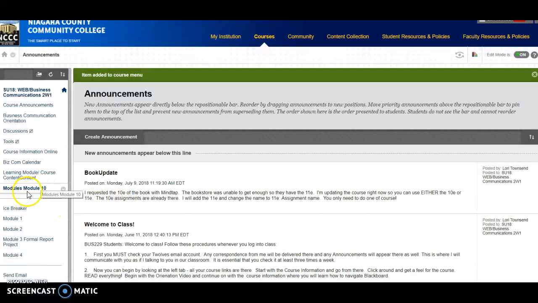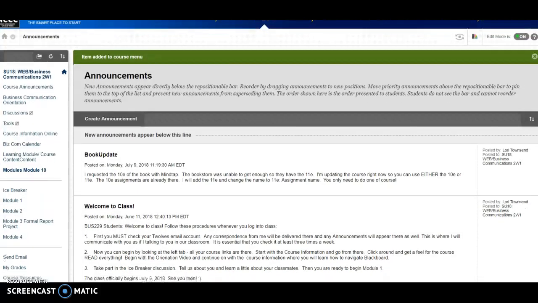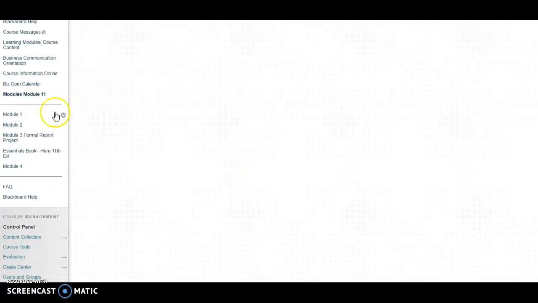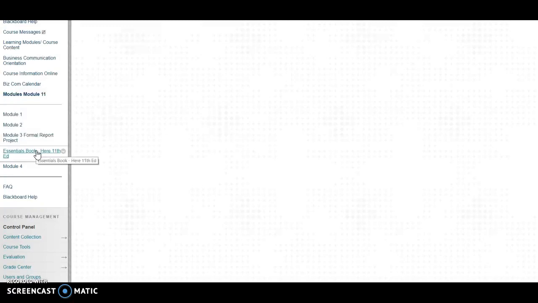You can see over here on the left it says Module 10. That is the 10th edition book. So the modules underneath it will be used only if you have the 10th edition. Now, if you have the 11th edition, you scroll down and here are your modules with all the assignments in it, as well as the link to the book. Now, the link to the book is only for the 11th edition. I can't bring in the 10th too.